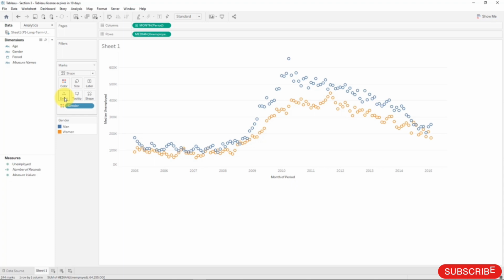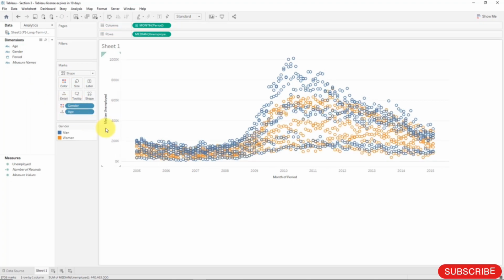There is this option detail, and detail doesn't actually mean detail as in words or description. It actually means the level of granularity of your chart. And so let's do that. Let's take age, and instead of dragging it onto shape like we did last time, let's put it onto detail and see what happens. Now you can see that the shapes haven't changed, but the granularity of the chart has changed.